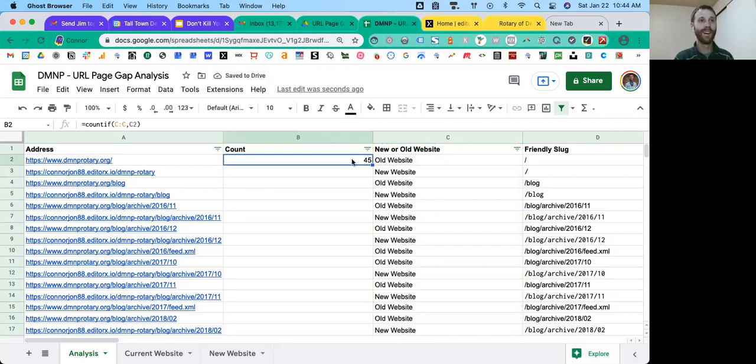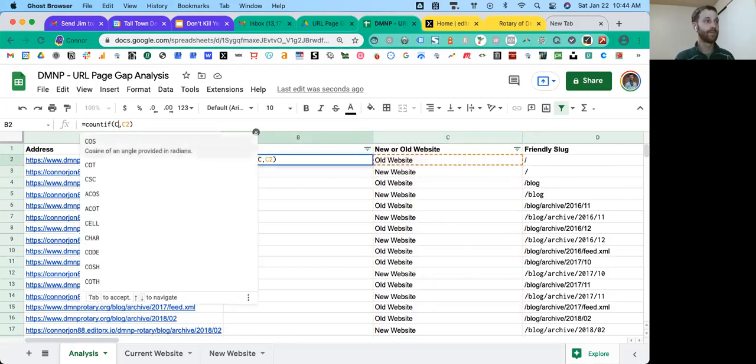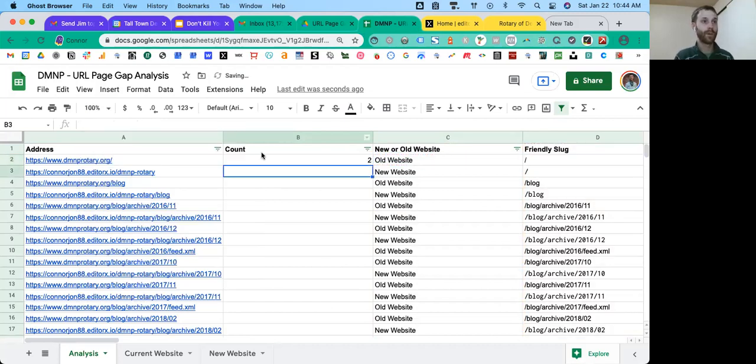Oh, whoops. So I did the wrong cell here. See, it's counting 45 old website pages is what it's counting right now. But I want D. So D to D starting at D2. Great. So now we put this down again.